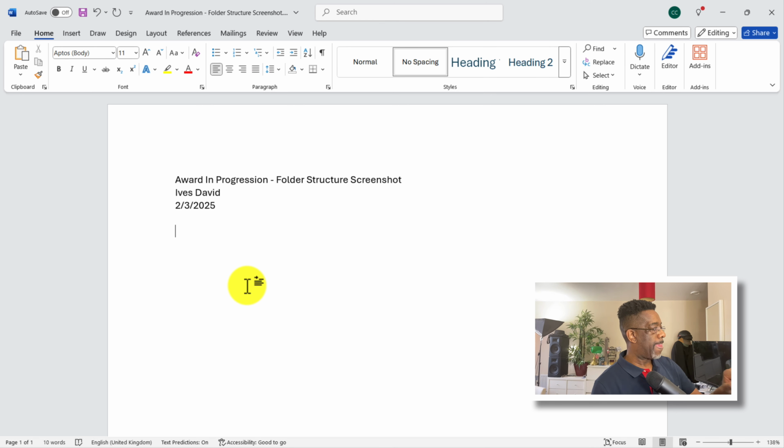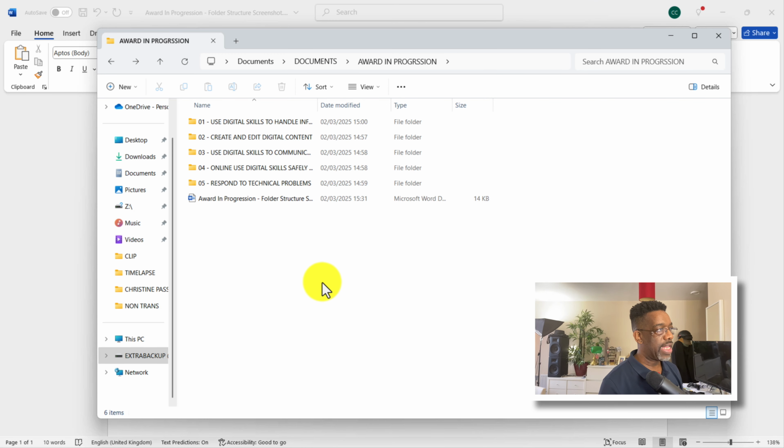Okay, so after we've done that, I'll press enter a couple of times and it says below the date, take the screenshot of the award progression topic folder structure and then paste the screenshot, number 7, into the MS Word document, so below the date. So we need to go back to the folder structure so we can take that screenshot, because that's what it asks us to do for number 6. So let's go to the folder structure.